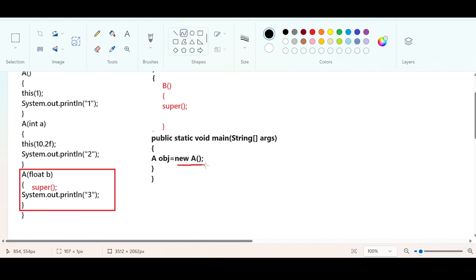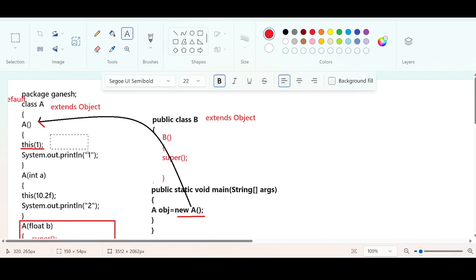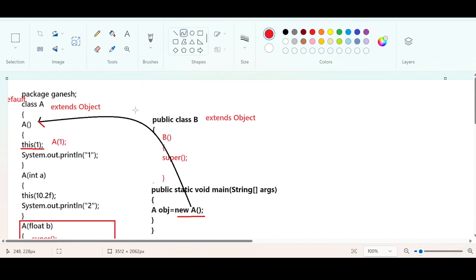Don't you think that the control will be jumped to the empty constructor? From here, the control has been transferred to the empty constructor. The first instruction inside this empty constructor will get executed. This keyword: replace this keyword with the current class name followed by the number 1. Now another constructor will be called, one that accepts an integer as an argument. The matching constructor has been found. The control will be transferred from here to here, right?